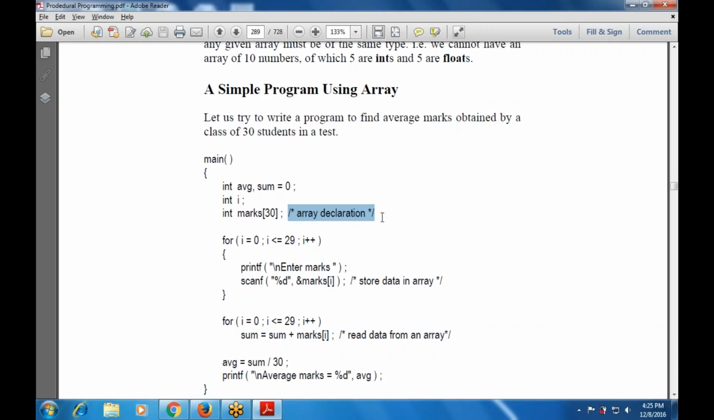Now this is printf, enter the mark. So you have to enter the mark. This is printed as it is. Now marks are entered, or marks are stored in the memory in the marks[i]. First of all, it takes the value as 0, then 1, 2 till 29, because i is less than or equal to 29. Then this is for the calculation part.